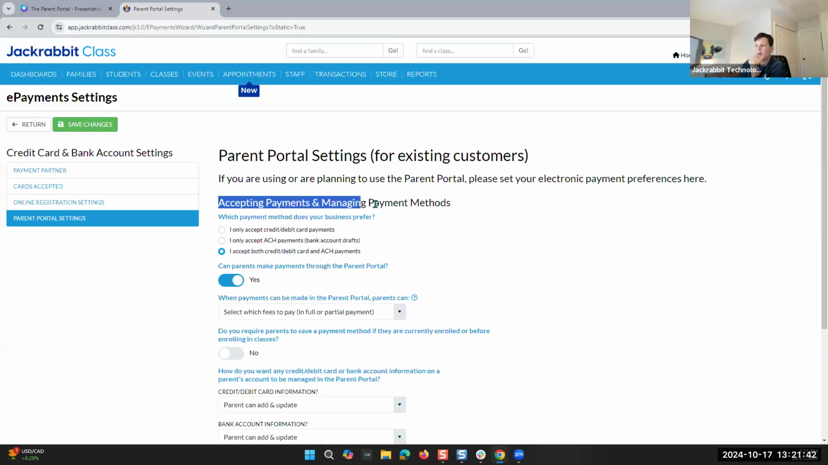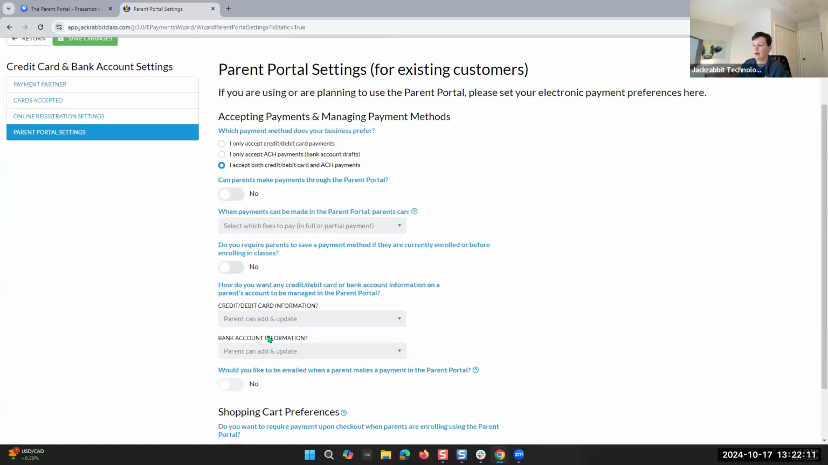So, accepting payments and managing payment methods: which payment method does your business prefer? Do you want to only accept credit and debit card payments, only accept ACH payments, or accept both? Completely up to you. And then, can parents make payments through the parent portal? It's a yes or no. If I click this to no, then as you can see, all of this information here has now been grayed out, so I cannot change it. So let's change that back to yes so that I can show you what else we can do here.